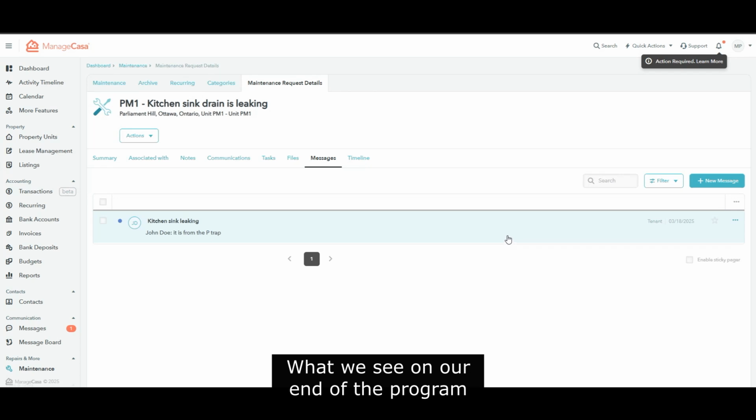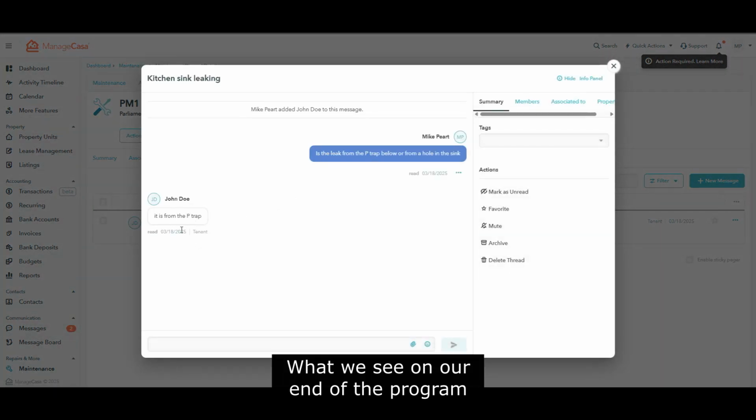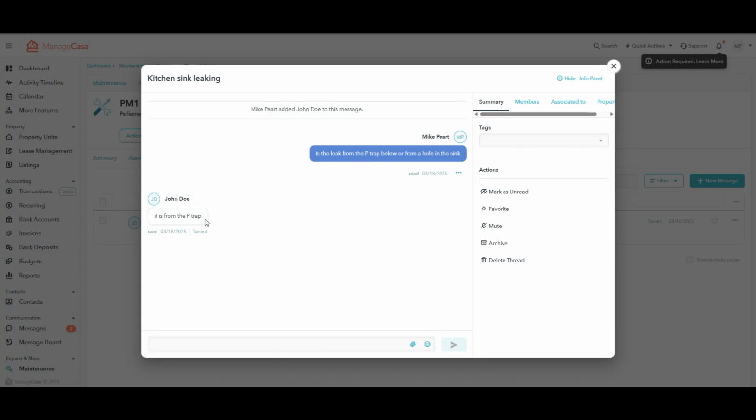And back on our work order that we would receive, there we see the message from John, it's from the P-trap. So that's what would come to us. So this gives you an idea of how the work order is generated and how messages work.